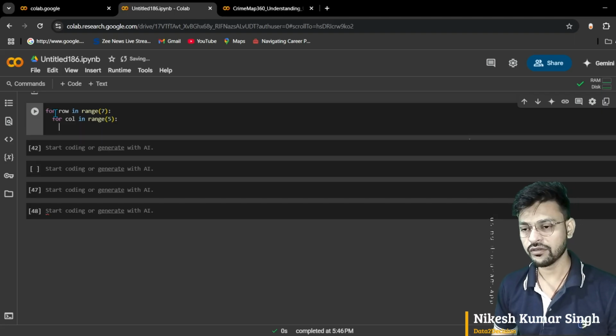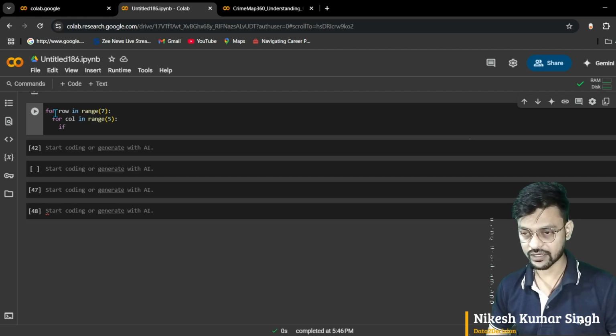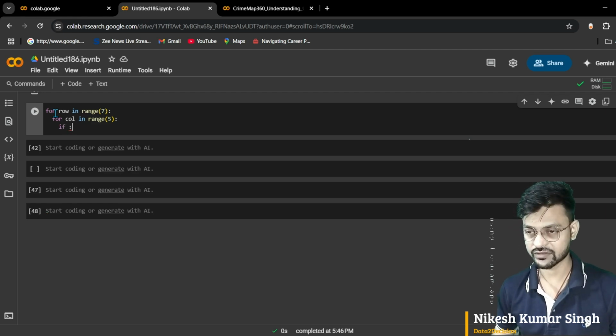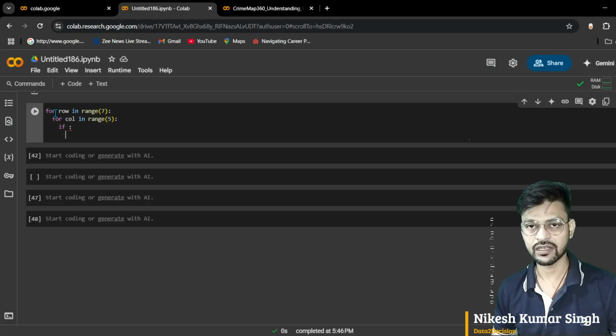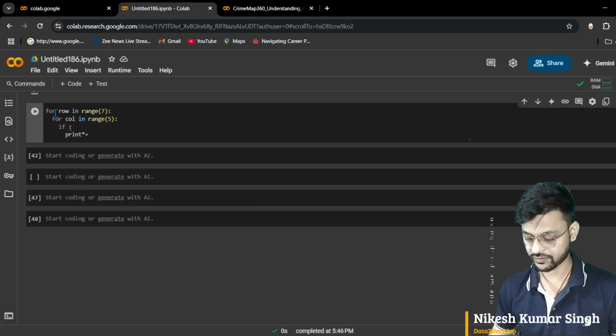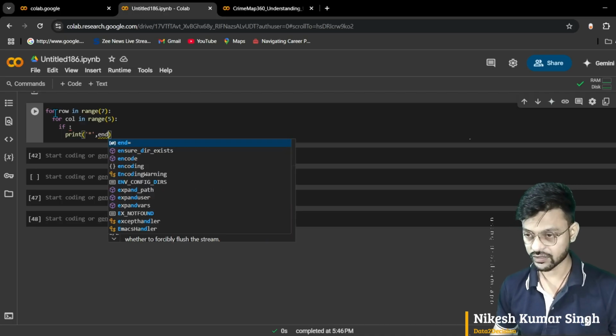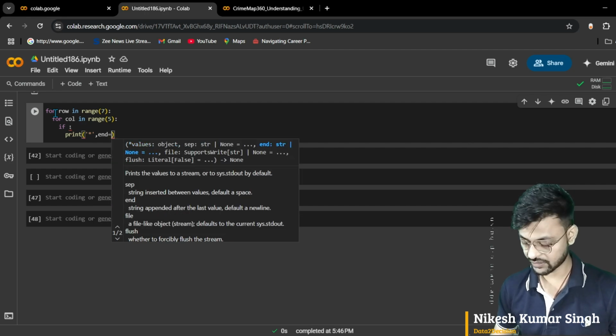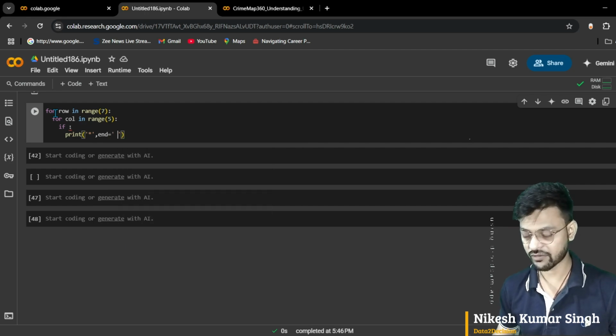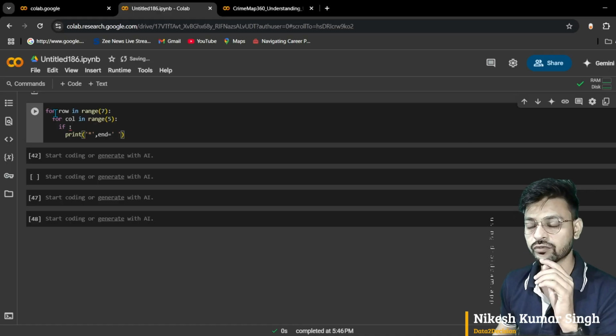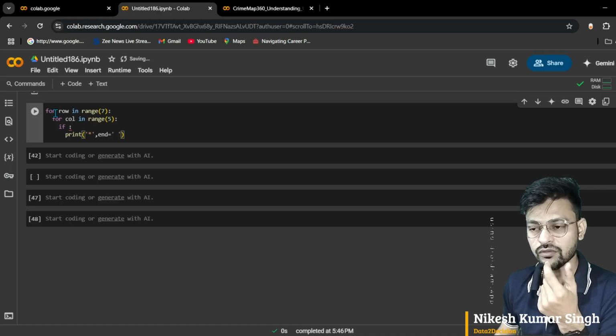Okay, so now I have to put my condition. I'm just telling it, if the condition is true, then I have to print star. Print the star, and after printing the star, I don't want to change the line. If you don't provide the end attribute, then it changes the line. I just don't want to change the line.